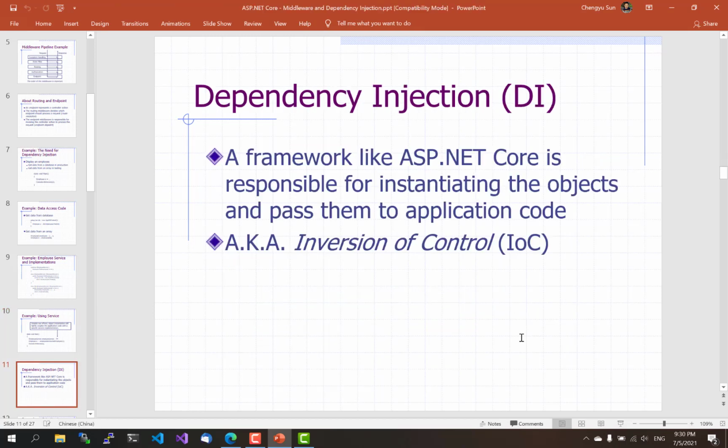This is where dependency injection comes in. Instead of the application code having to instantiate the objects, the framework will instantiate the objects and pass them to the application code, hence the name dependency injection. It's also called inversion of control in some literature because the control of instantiating objects is moved from application code to the framework. But dependency injection is a much more commonly used term as it's much more intuitive.